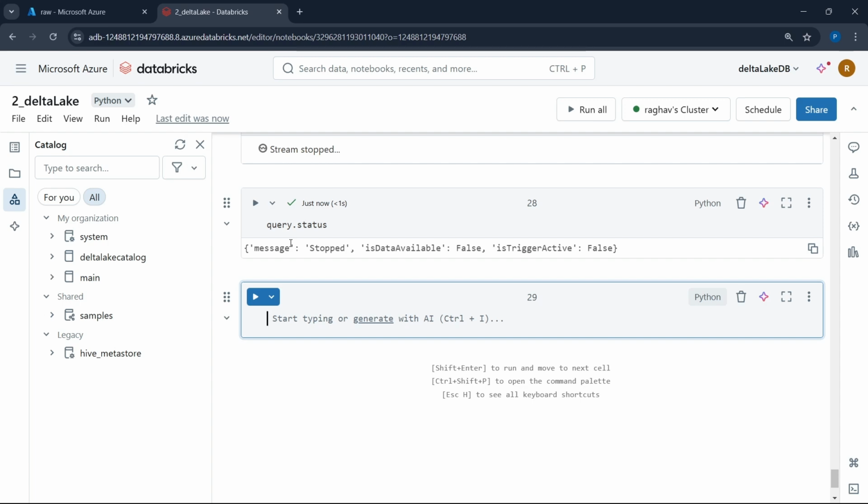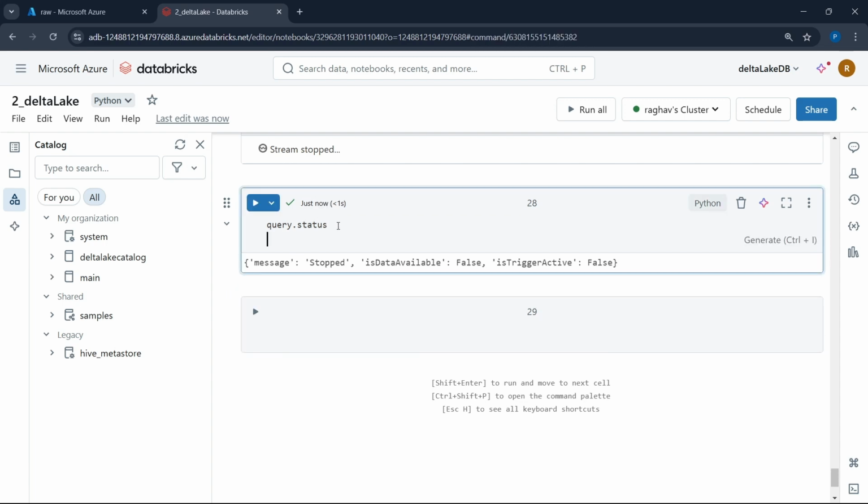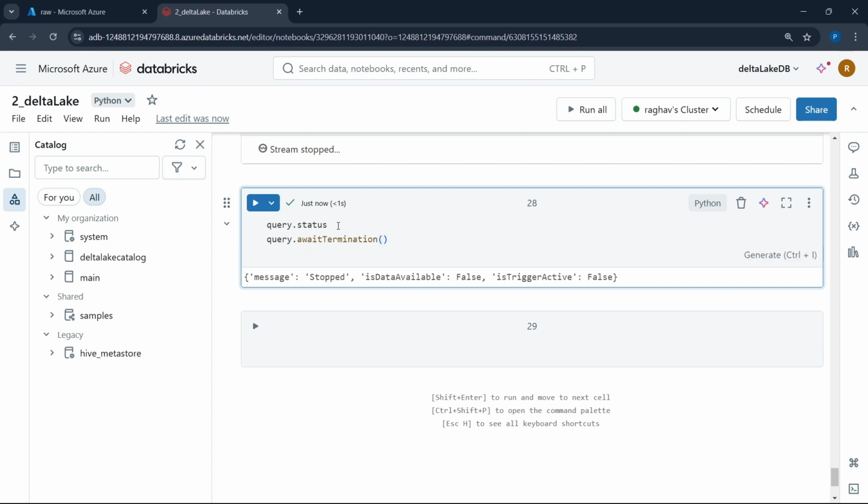There are a few more things. We can wait for the termination of the query. Let me give it here as well. We can use query dot awaitTermination, and this is what we can use. And what if you want to stop the streaming query? We can use query dot stop. So this is the command for that.